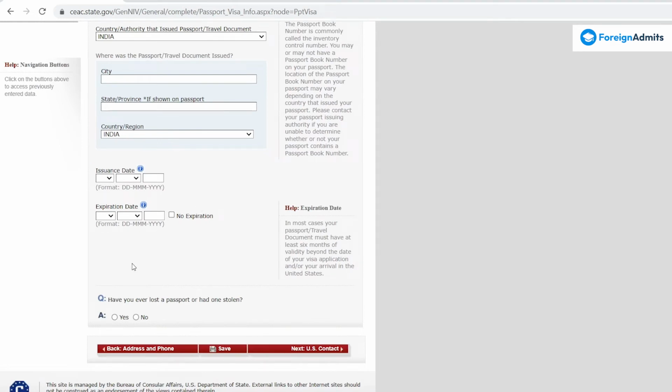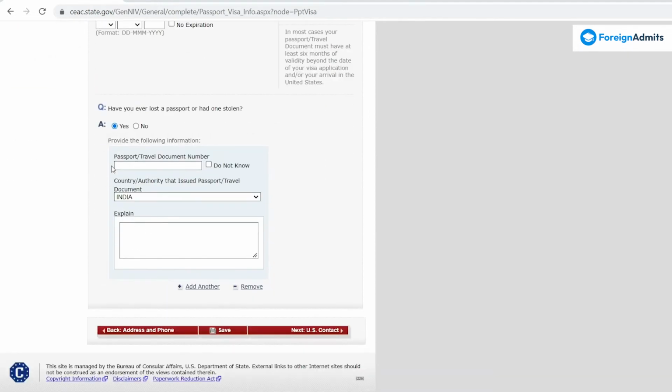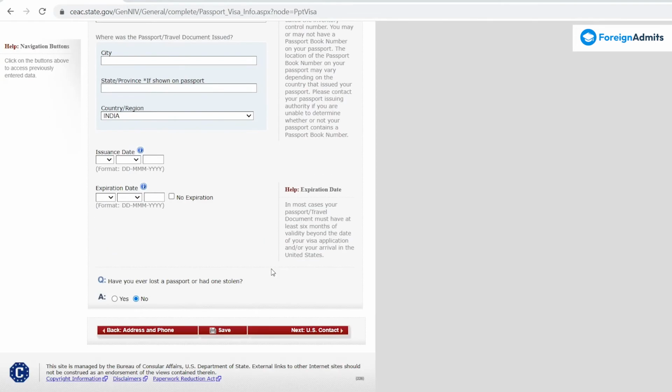Now the last question on this page asks you if you've ever lost a passport or had one stolen. Now if you have, you will need to fill in the details like the number, the country that issued the passport, and a small explanation. If you've never lost a passport, simply click on no, and then you'll move forward to the next section of the form, which is the US contact.